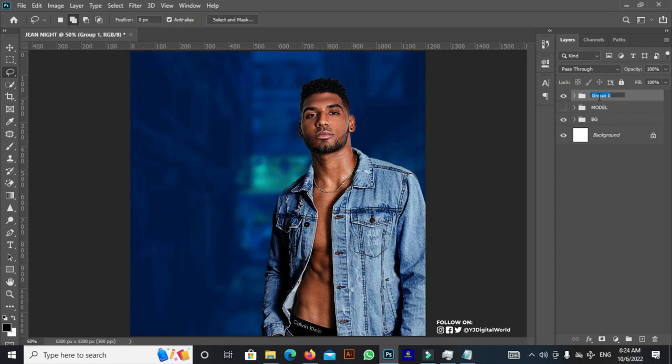Call this model this time around. Okay, now I've grouped the whole layers.